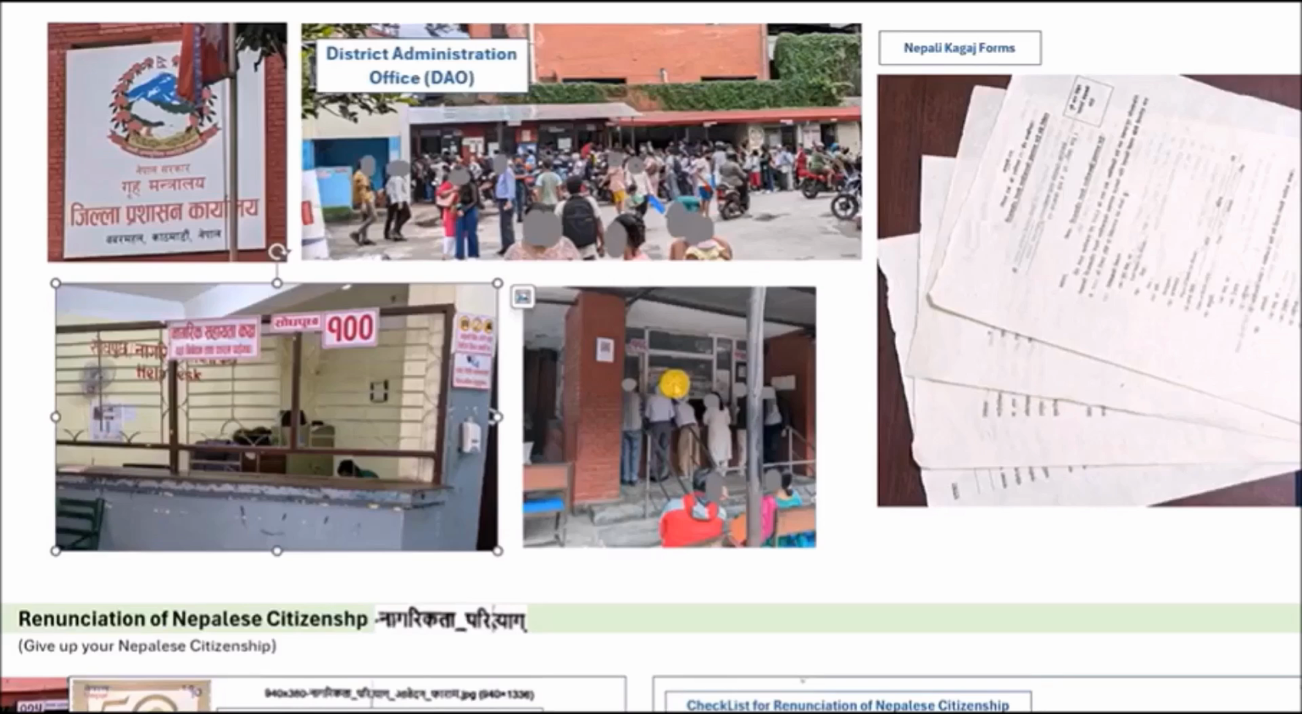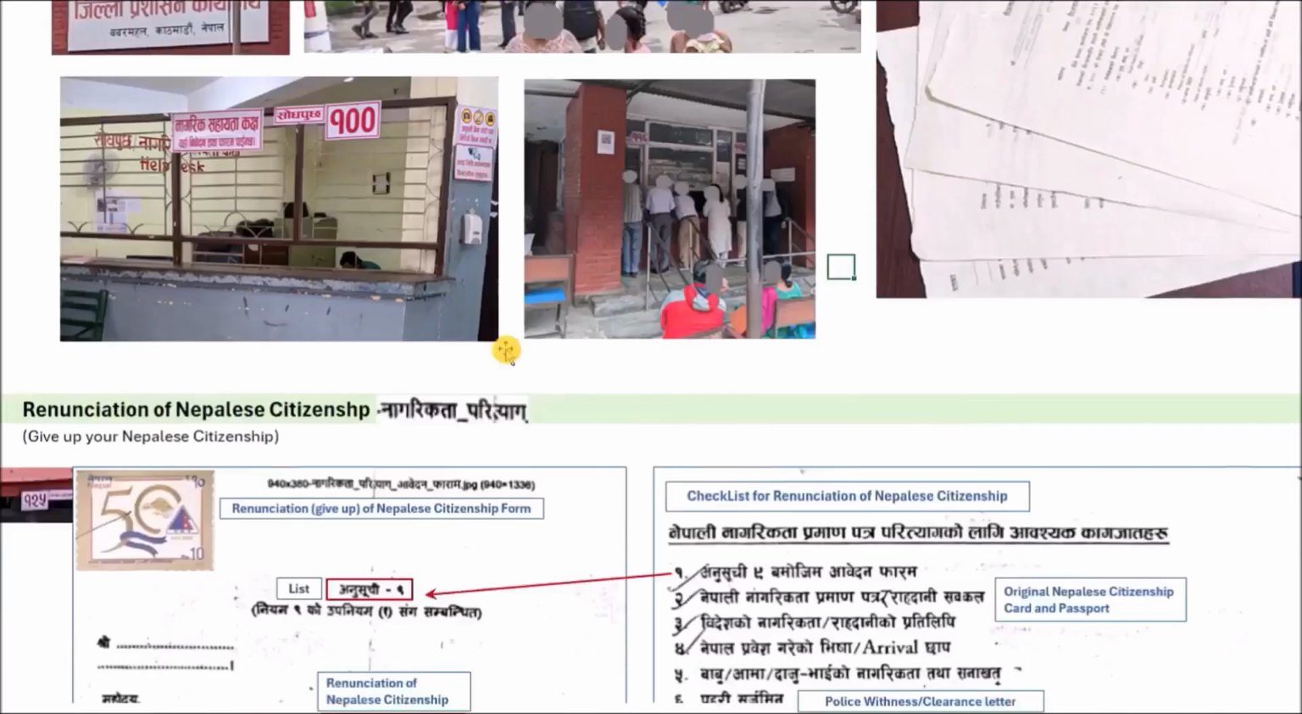The officers at these offices expect the applicant to be present, and they will not want to talk to the agent, like if you try to have an agent represent you.